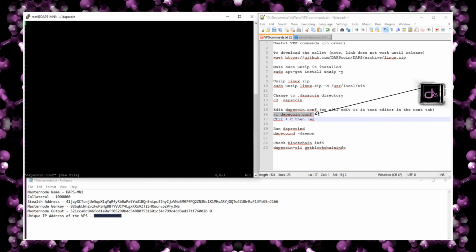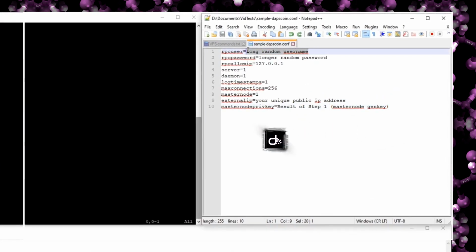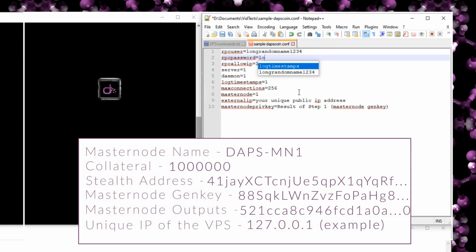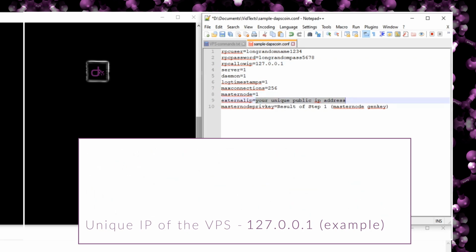Now we will edit the second new text document that you've created. Replace the RPC user and RPC password lines with something random. The next 6 entries will be the same as the example. Replace the external IP with the IP address of your VPS, and for the Masternode priv key line, paste in the Masternode gen key. Pause this video to write down this information.